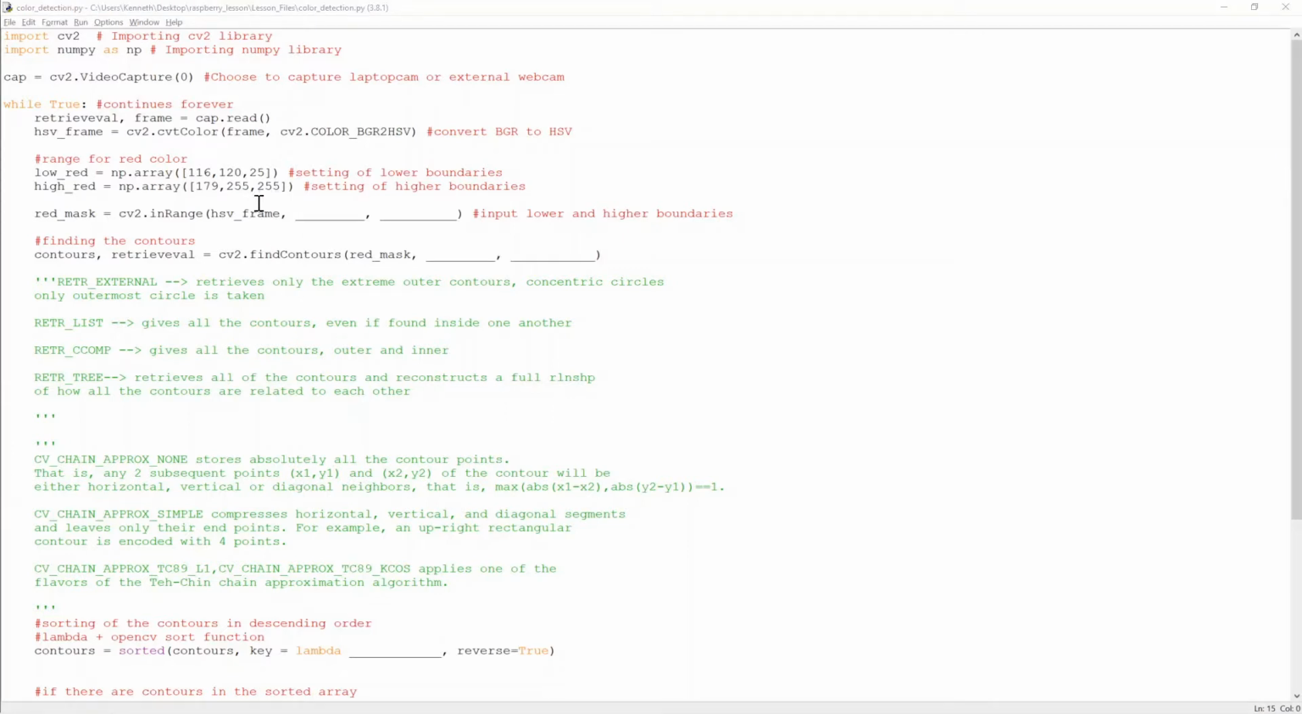Once I'm done with setting a low and a higher array, what I need to do next is make use of the inRange function to isolate the colors. Input the lower and the higher boundaries. So low, high. This will be the lower boundaries and the higher boundaries.